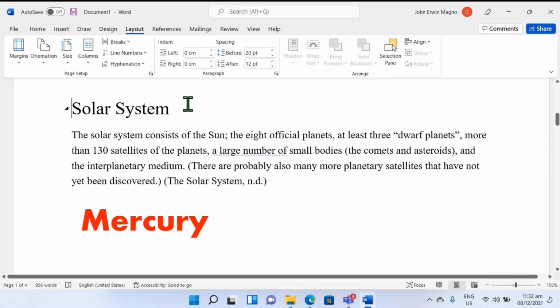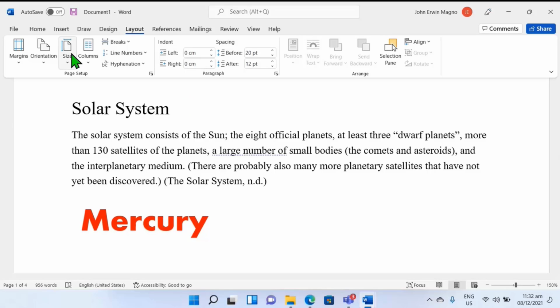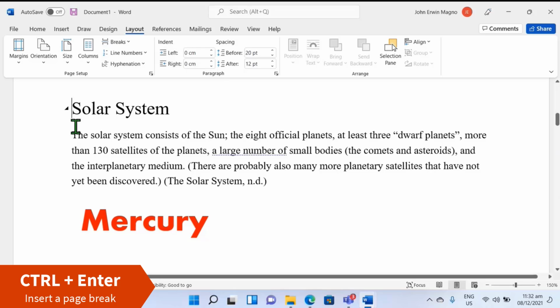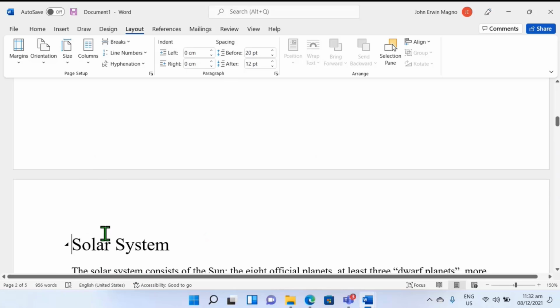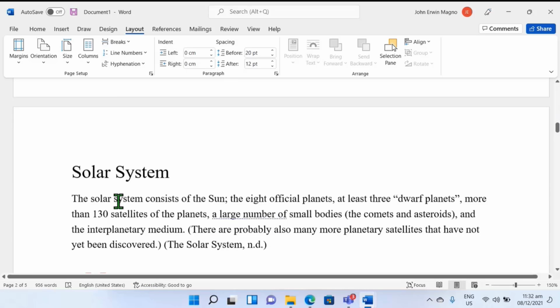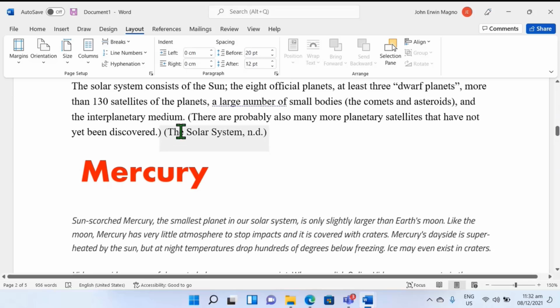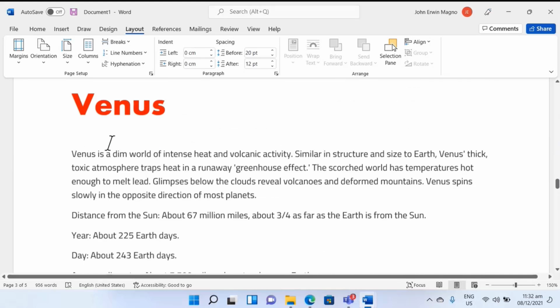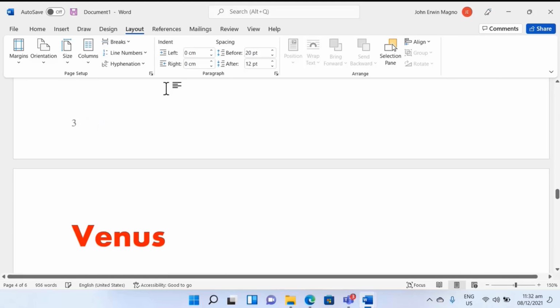Now, there is a shortcut or a keyboard shortcut in doing page break. So if you want solar system to go to the next page automatically, just press and hold control and then press enter afterwards. So automatic si solar system would go onto the next page. So if I want to move Mercury also into the next page so that each planet will have their own page, just press Control Enter and look for Venus, Control Enter.